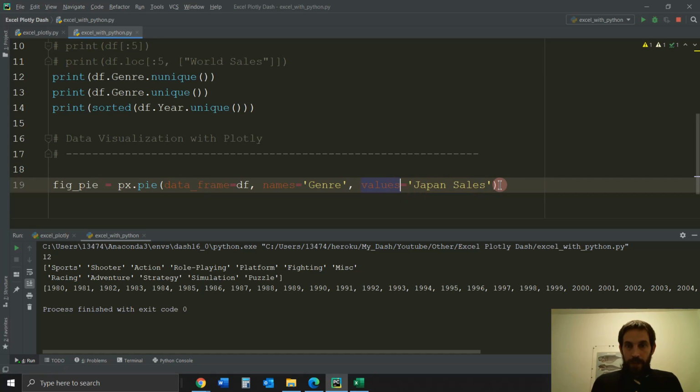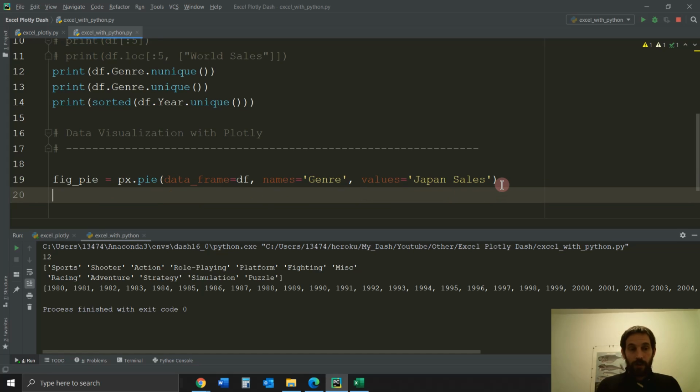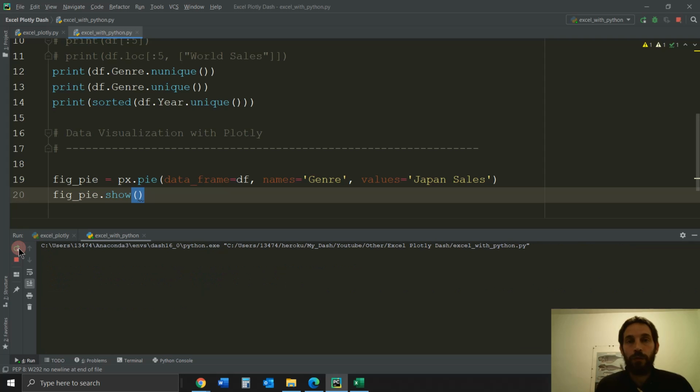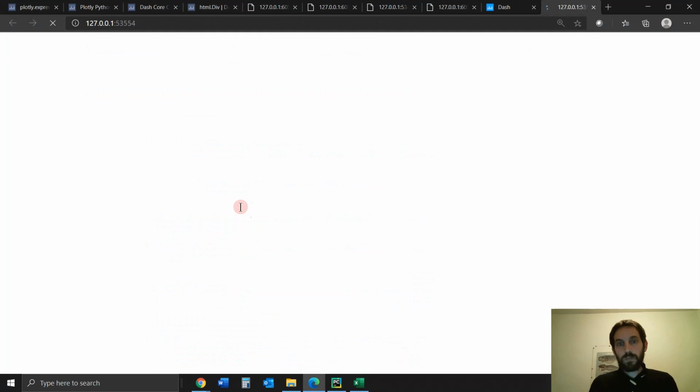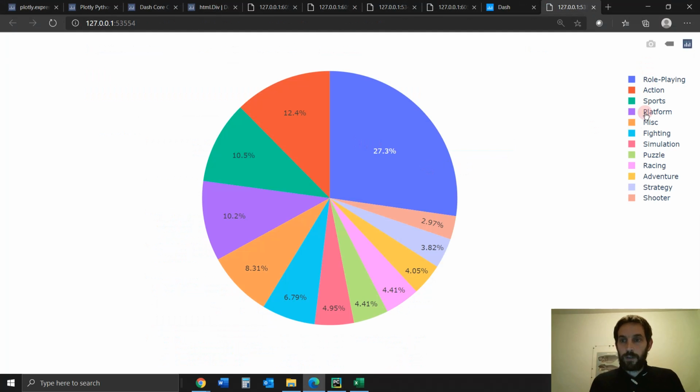Values, not value, values. Okay, and now that we have our pie, the pie was created, all we want to do is to show it. So let's show our pie, and you just do fig_pie.show. Save it, run it, and now it generates a pie chart with all the different types, the legend has all the 12 different types of video games and their sales over all the years.